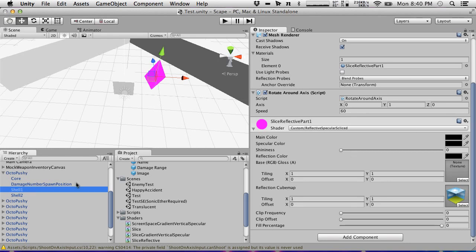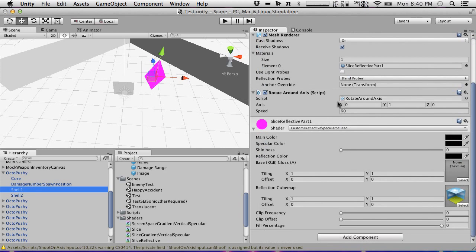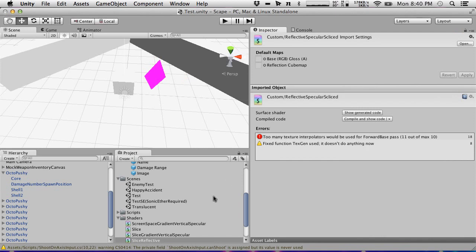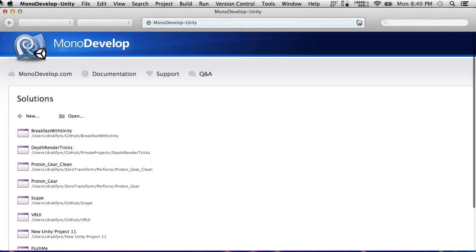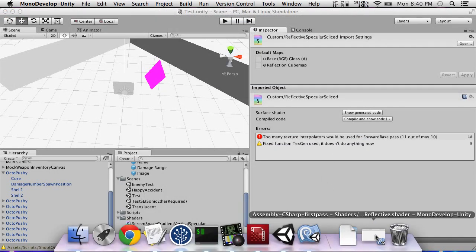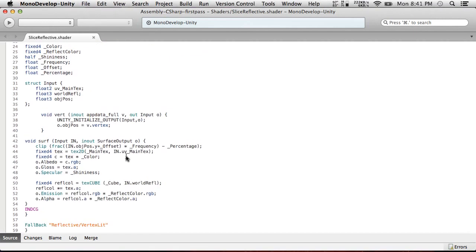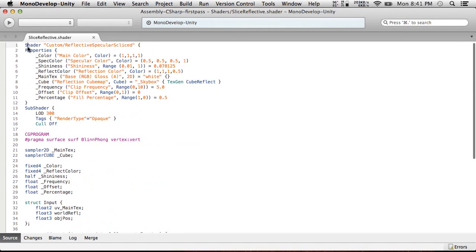We're going to grab... So, specular sliced. All right. So, what we're going to be doing is we're going to find this shader, and we're going to go slice reflective. Oh, and fixed function text gen used. It doesn't do anything now. That sounds terrifying. What am I using text gen for? I don't see text gen unless this is a text gen by something. All right. Anyway, so we're just going to add.